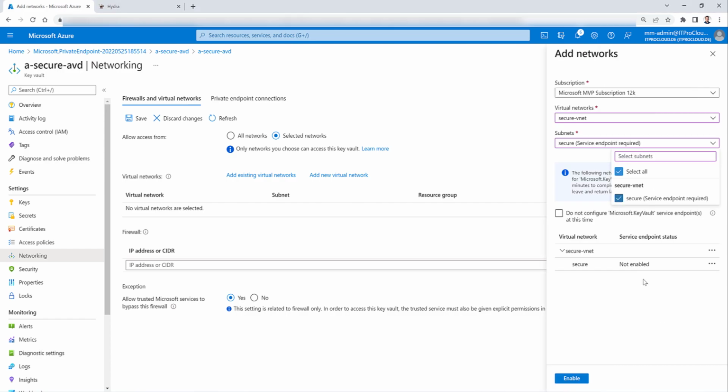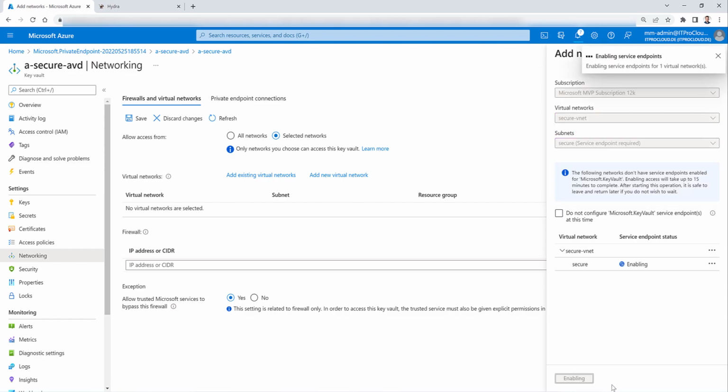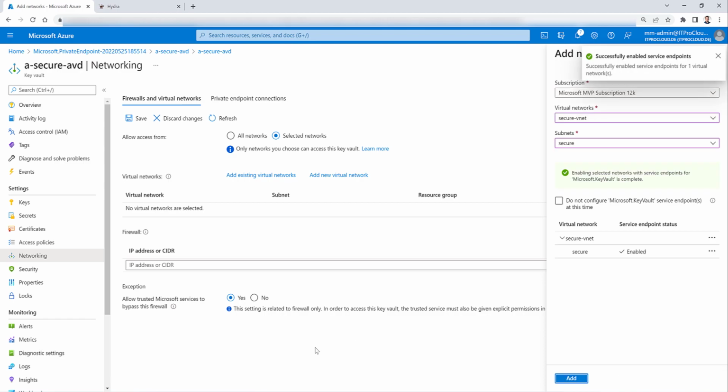And our subnet. Validate. That is important to avoid that access over the internet could still be made to the key vault. So we only want to allow access from the virtual network we have created over the private endpoint.